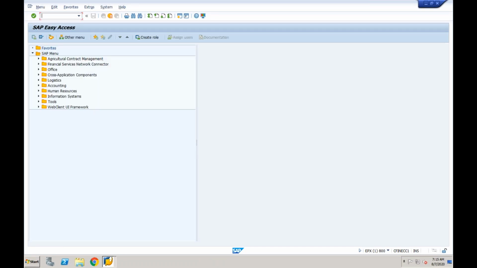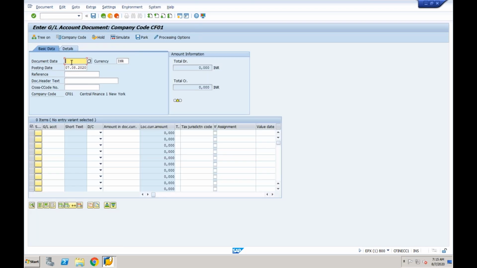Simply I will go to transaction FB50, just to show you one more transaction, how it can be replicated. Whatever your posting date is, if you want to keep today's date, it is fine. Company code is fine. We want to replicate the data from this company code. I will enter my GL accounts. These are my source GL accounts, which are mapped with my target GL accounts in the MDG mapping.